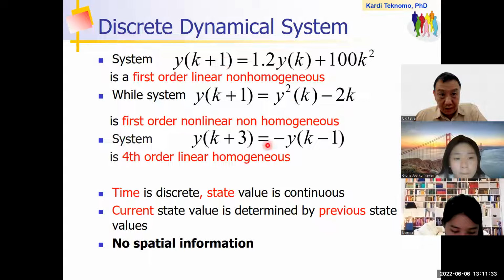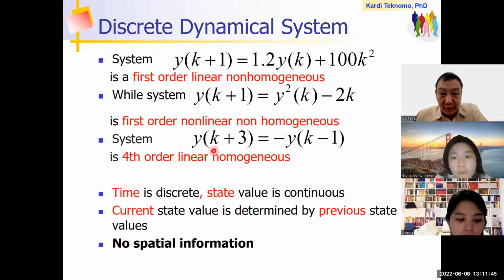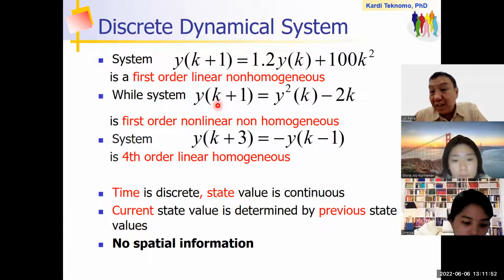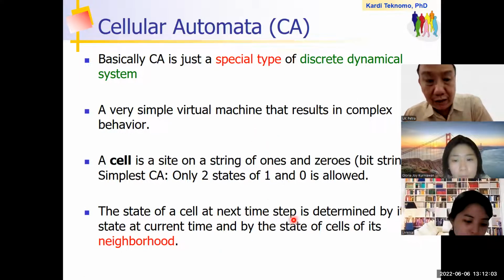If you look at the value of yk here, k is discrete but yk is continuous, a real number, correct? But in cellular automata, k is discrete and yk is also discrete, an integer number. So the time is discrete, the state value is also discrete. So this is just a special type of dynamical system.